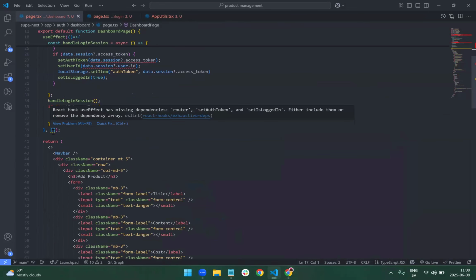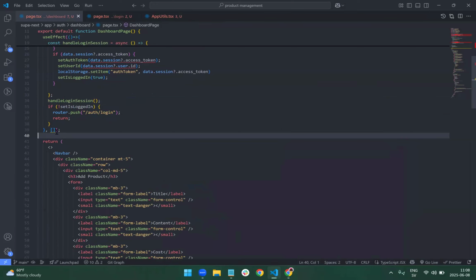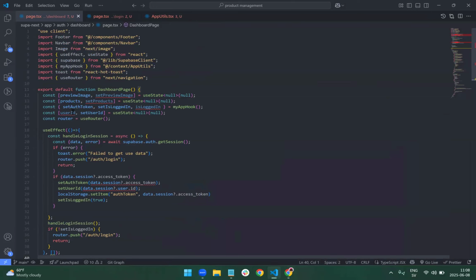Now just check if it is working or not. But here it is still showing that in const auth token set is logged in, is logged in is declared, but its value is never read.